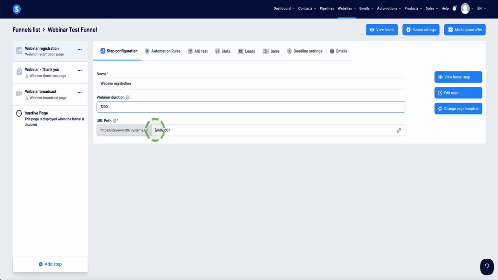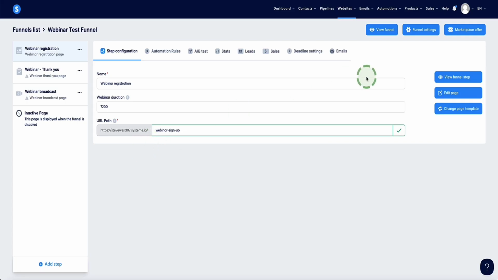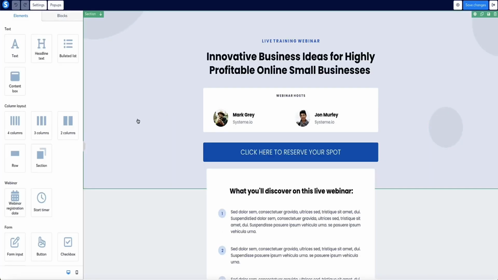Then underneath, you can change the URL path to something like webinar sign up. And then from here, we're going to head over to the right-hand side to click on edit page, where we can design the look and feel of our page.